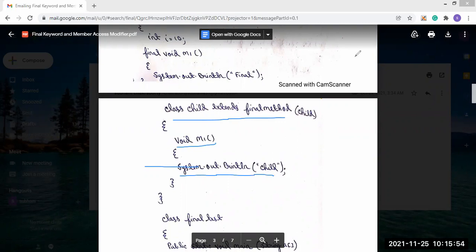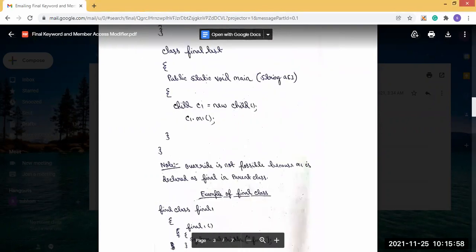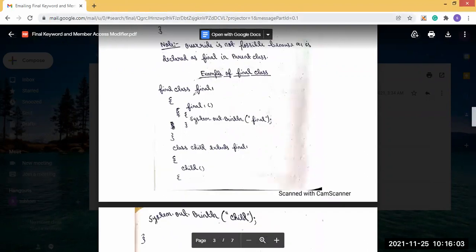And if the final keyword is given before the class, let's say this is the class name, and before that class we have declared final. Now here, this is the constructor we use, because final one is the name of this method and the class name is also final one. So this constructor is printing the statement final.